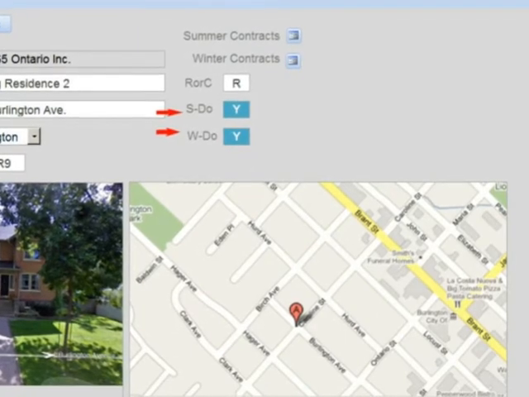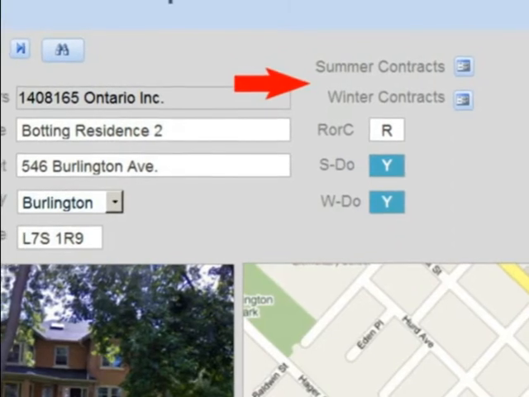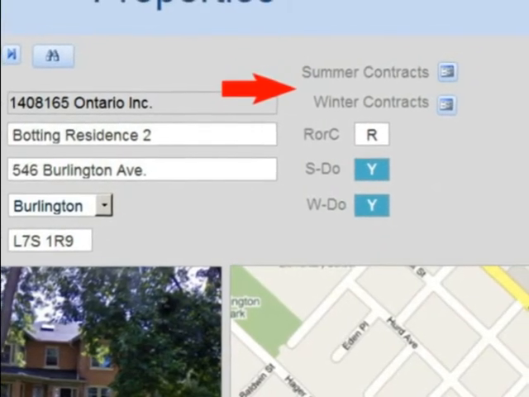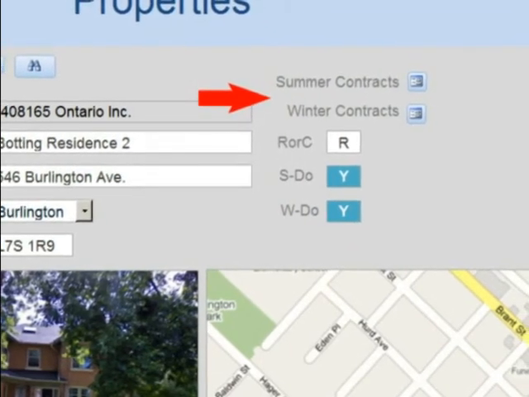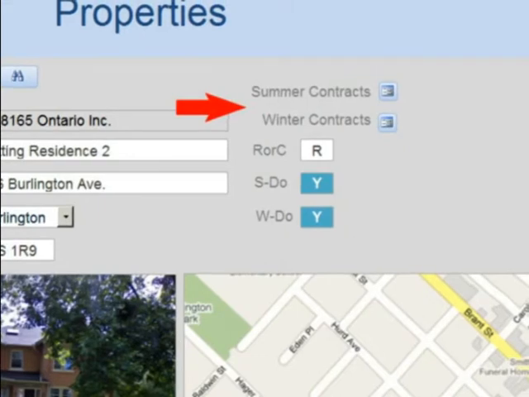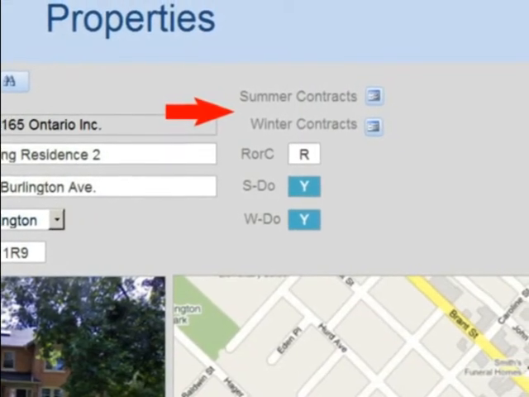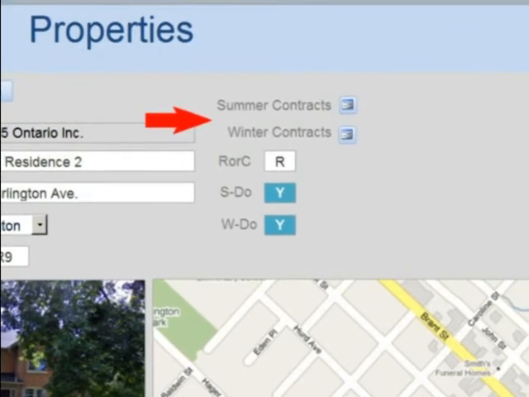Now note in the upper right side a larger arrow pointing to summer contracts and winter contracts. Again, these are shortcuts to open the summer contract form or to open the winter contract form where additional information will be entered.